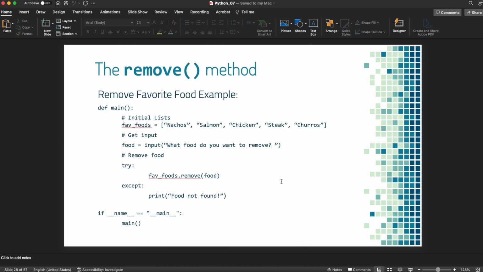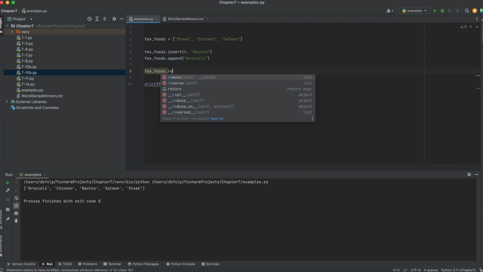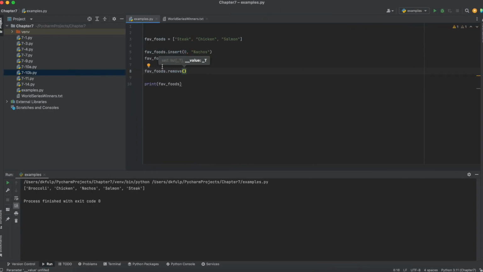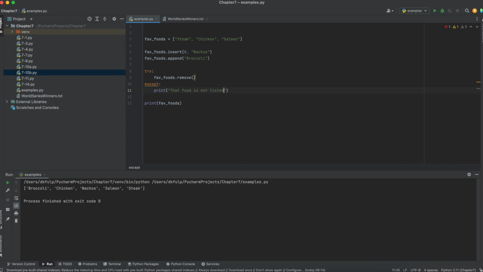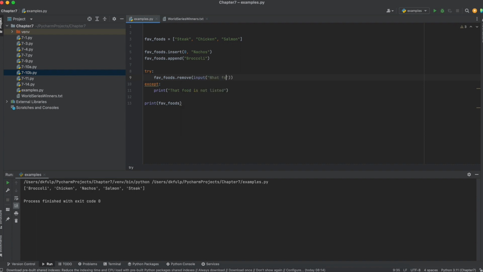Moving on, we can then do the remove function here. So if we wanted to remove something from that list, we could also do sort, and then we take that actually, and we'll do remove. And if we remove something, we'll need to make sure we put in a try except, just in case that doesn't exist. We'll do try, we'll do except, and we'll say print that food is not listed. If we remove, we can do an input here saying what food to remove, like that.